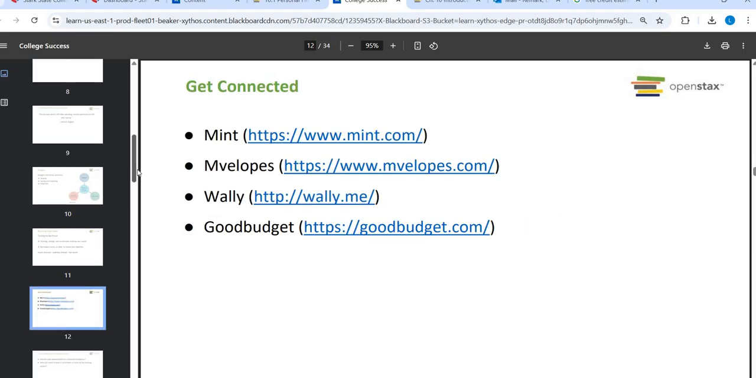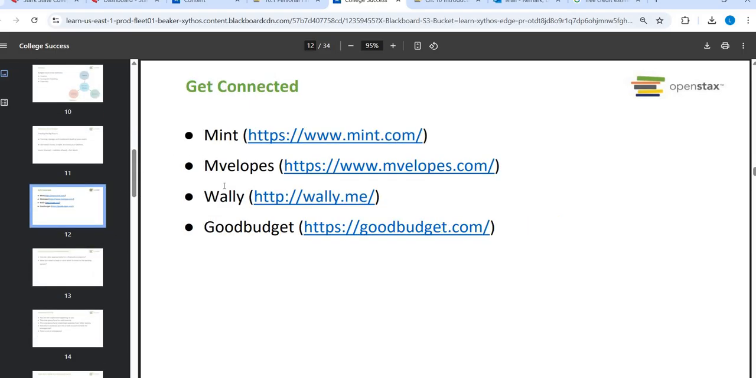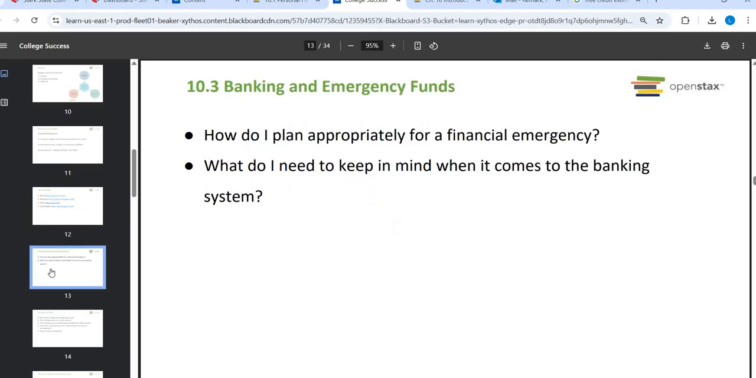There are some apps that kind of help you do that. I know these two links have since stopped working and I cannot change the slideshow. So these two, Mint and Good Budget, are helpful if you wanted kind of an online website to help you with your budget purposes. Which leads into part of the budget is having like savings and emergency funds.